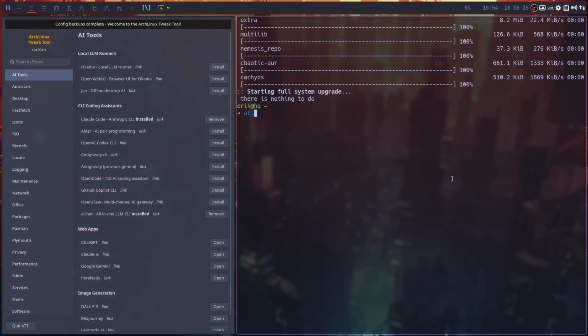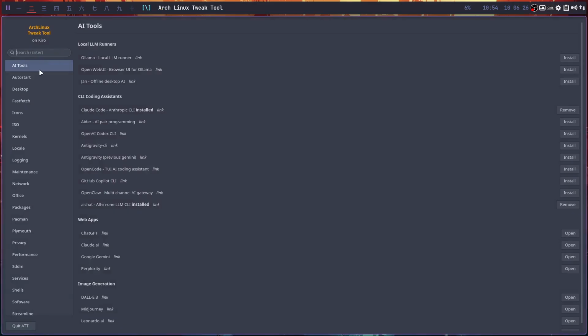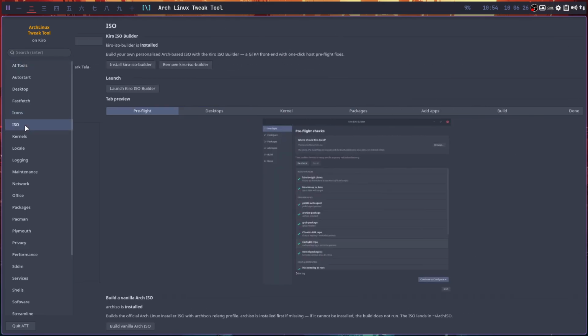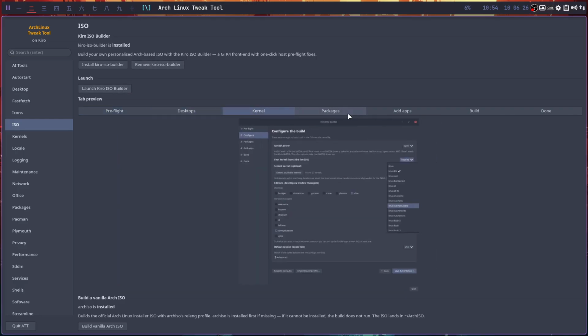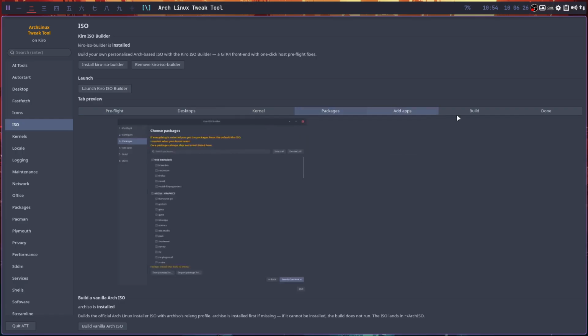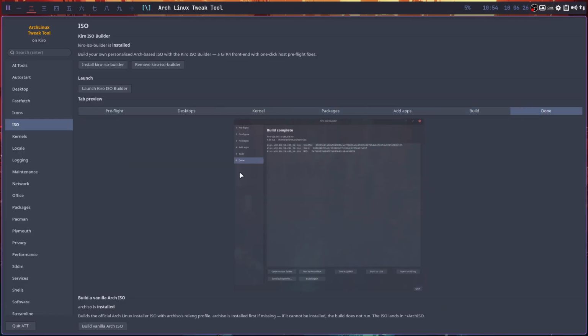What's new? It's basically this. The ISO page is a new page. It's telling you that there is an ISO builder on the system, right? Install it, remove it, launch it. Some inside information of what's happening here. So you can see a little bit already what's the point.